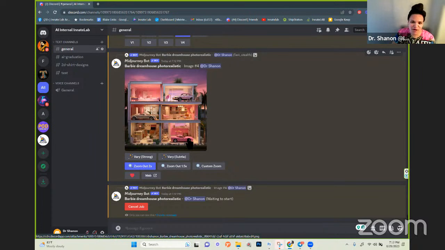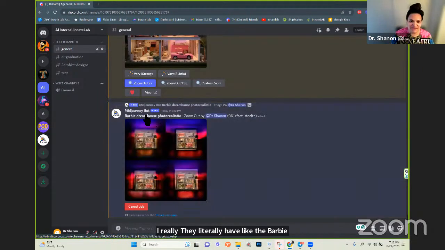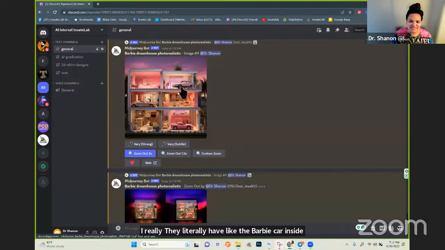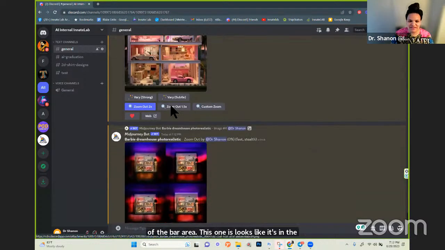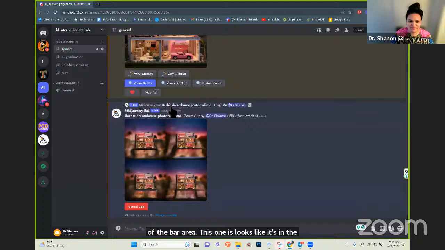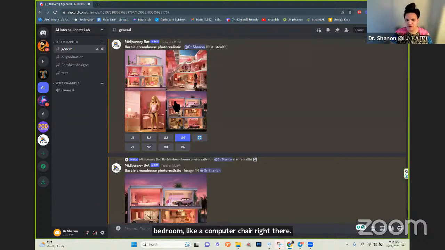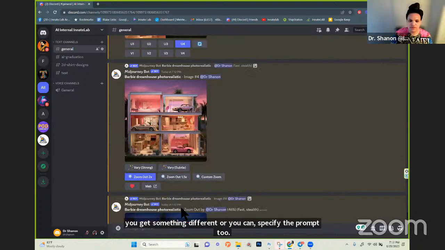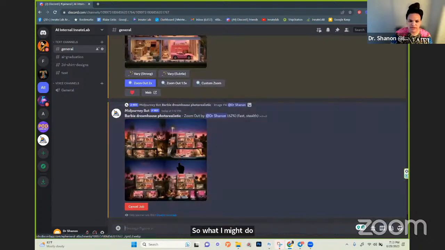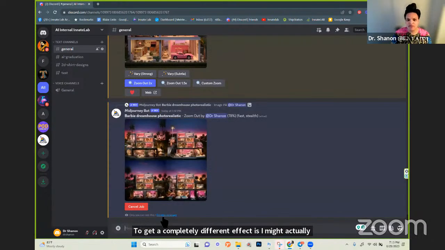They literally have the Barbie car inside of the bar area. This one looks like it's in the bedroom, like a computer chair right there. And also, if you're getting effects that you don't really want at all, you can always re-roll and see if you get something different, or you can specify the prompt too. So what I might do to get a completely different effect is actually describe what's in the rooms. You can also describe a color theme. You can describe the scenario around it. I like that it has the beach theme around it.